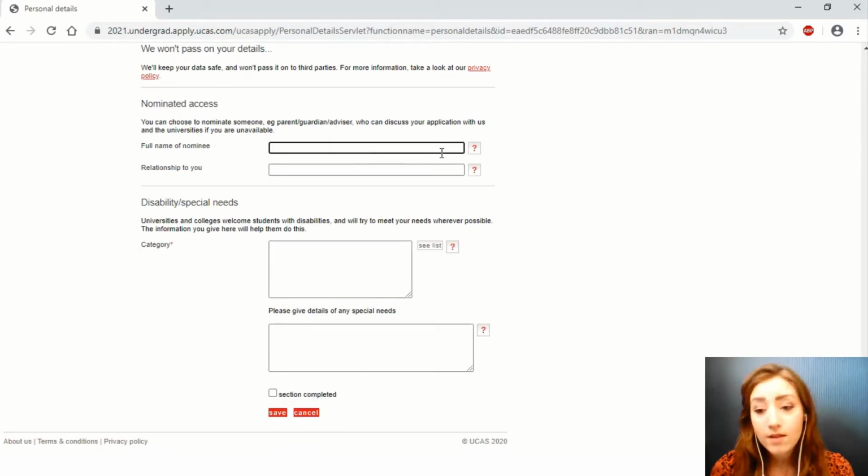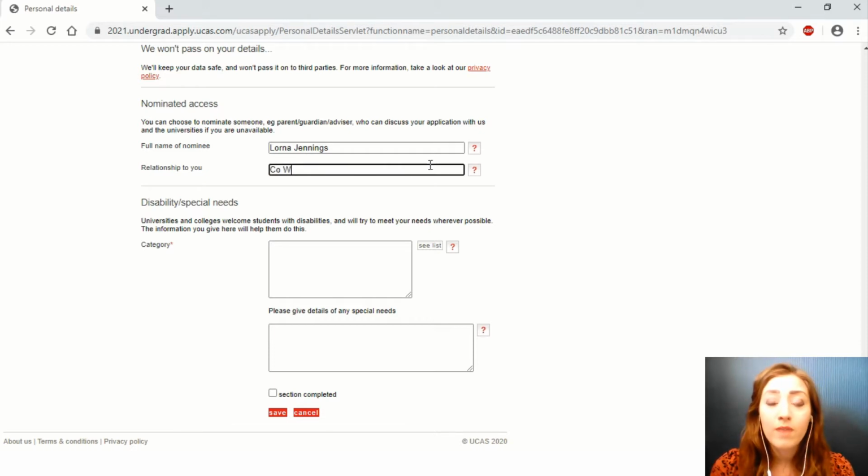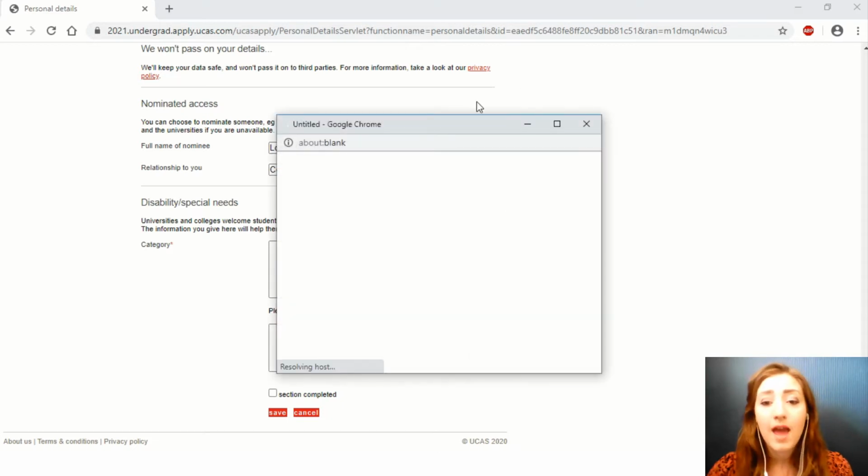Nominated access, if you feel that you are going to be on holiday and you need a parent or a guardian to contact, or if you feel a little bit shy about contacting contact centres, then nominate a family member. I put Lorna on mine.